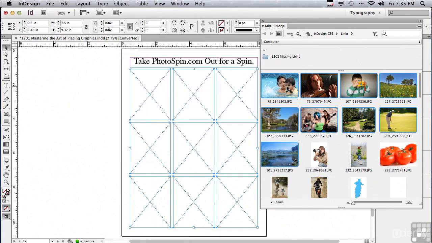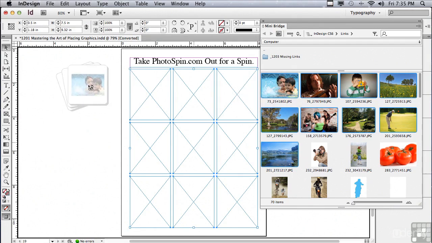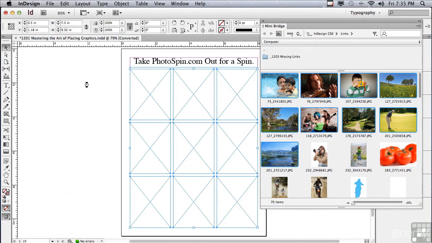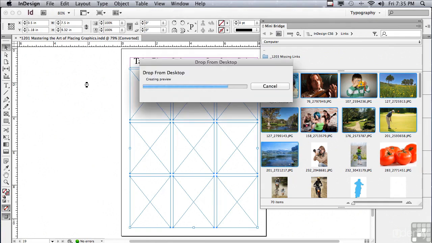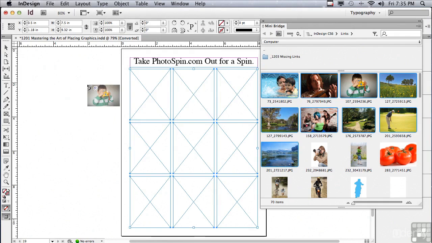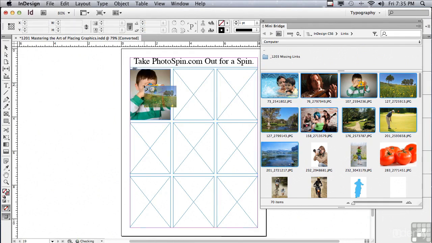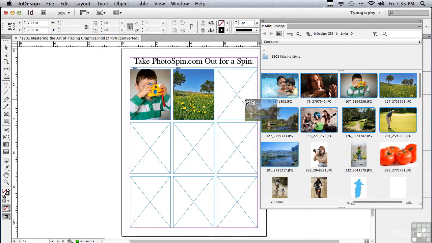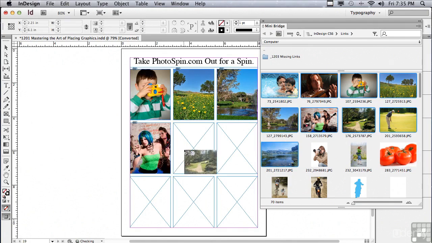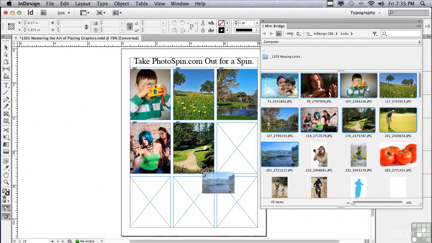Now we're ready to place the pictures again. They should all be still selected in the Mini Bridge. So just click on any one of the selected pictures and drag them into your layout. And now they're all going to load into that loaded brush. And when you click in each one of the frames, you're going to see how much better the images fit in the frames. Now, this is not meant as a final cropping.